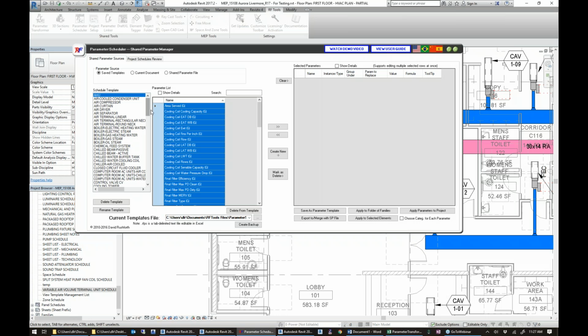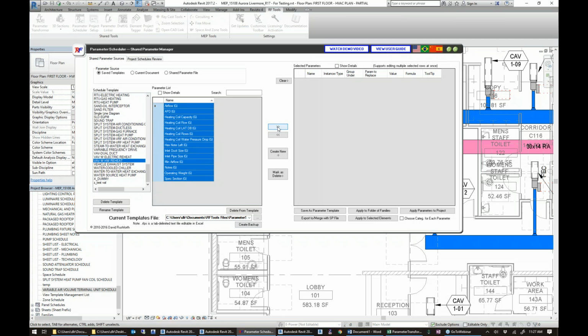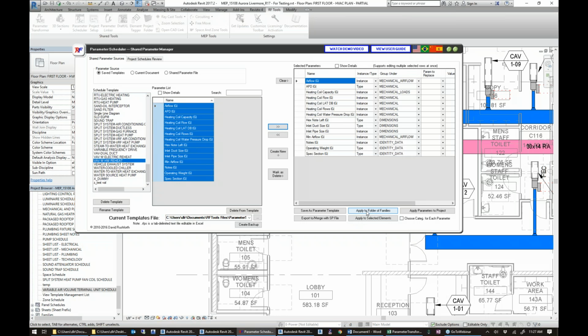So I can create a template and say, hey, I just downloaded some VAVs. Well, I could have come down here to say VAV, and then I can say apply, and I can say apply to a folder of families, apply to selected elements, apply to project parameters. I can change these. I can save as a template. One thing that you can do in a template, so these are the templates over here.